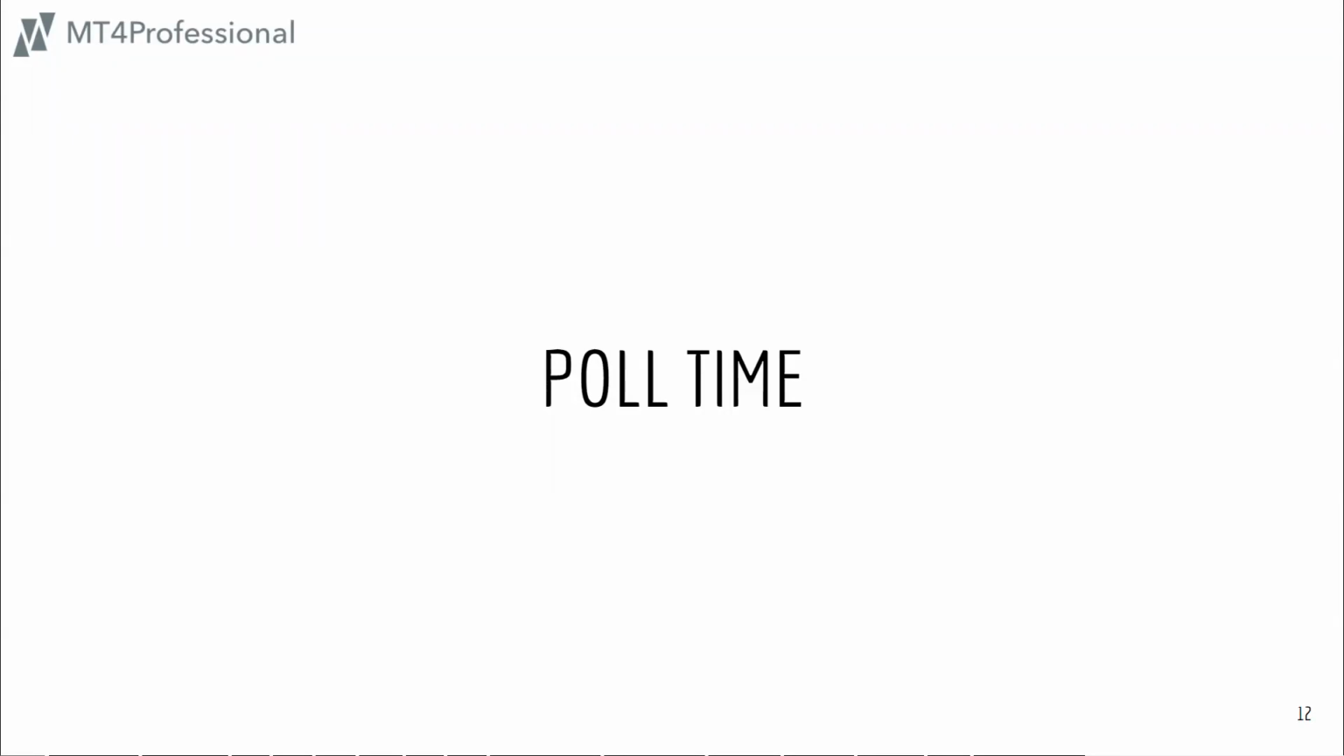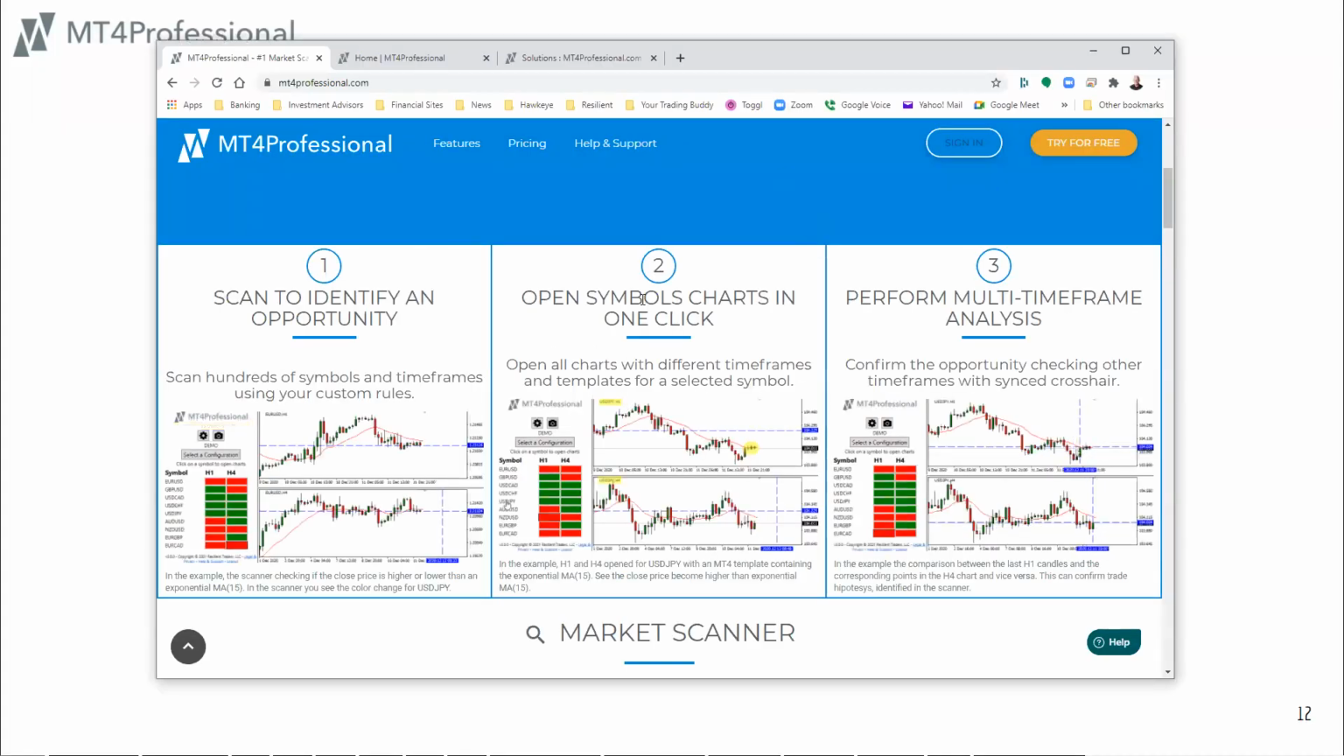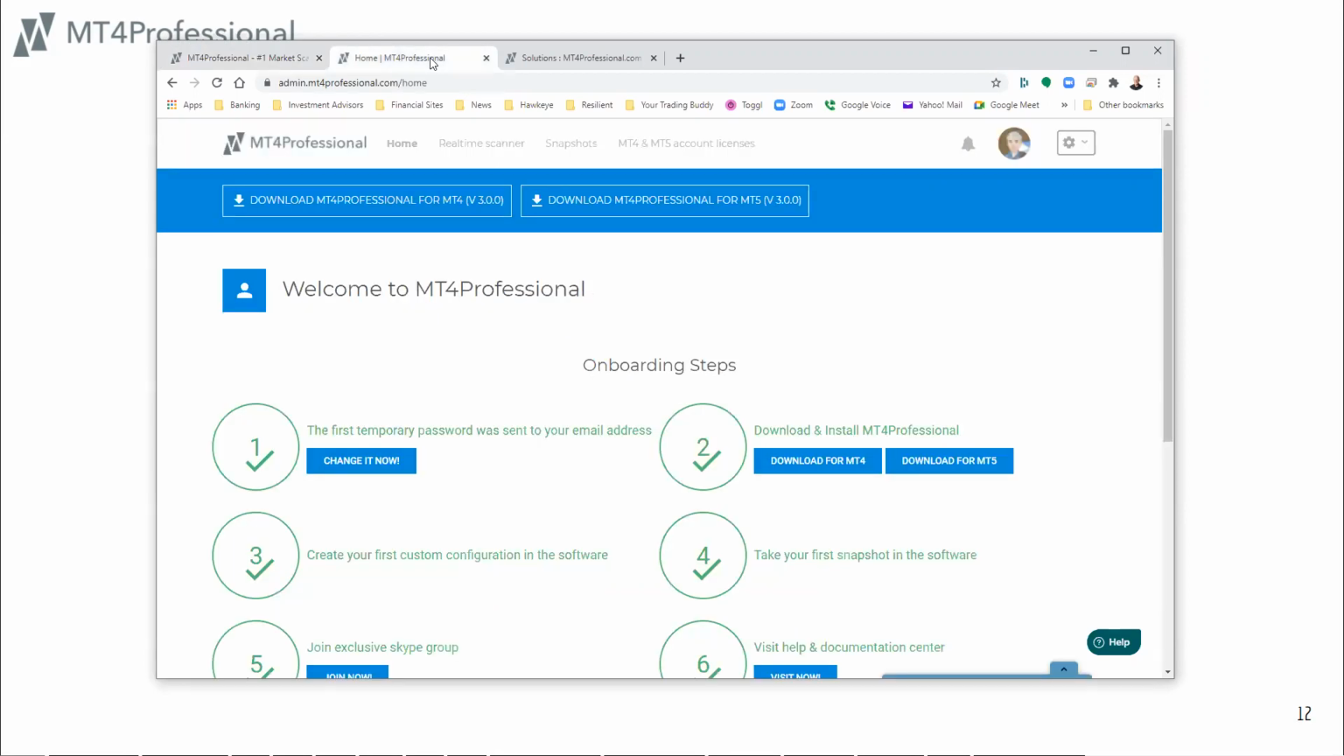While you're finishing your trade, I'm going to very quickly show you. If you're at the MT4Professional website and you have already subscribed, then just simply click the sign in button. That'll take you directly to the members area of the MT4Professional website. From here, this is where you access all the real-time features of the system.